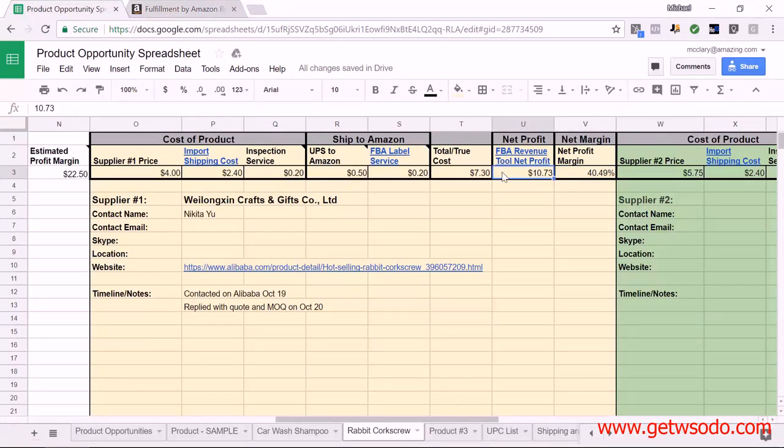Now we had to take this value, the net profit, $10.73, and put it into our spreadsheet because we can't calculate that automatically because of the Amazon fees. While we know that in most cases the referral fee is 15%, what we don't know for each of these products are what the FBA fees are, what's the charge for Amazon picking and packing it, for shipping it to customers, for storing it for us. That's why we had to enter that right here. And that tells us then what our profit is. So now we know for this product, we have a really good profit margin, over 40%.